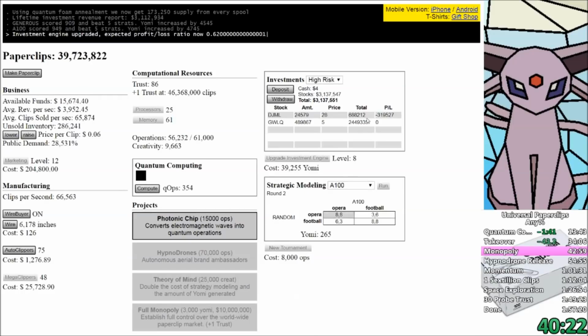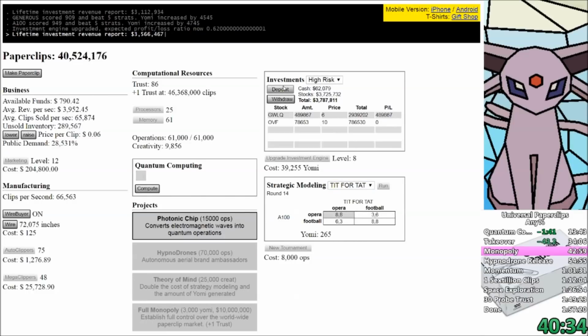Finally get investment level 8, and you can see that the Yomi costs are getting pretty high. A typical Yomi tournament gets you maybe 5,000 Yomi. 40,000 Yomi is going to take 8 minutes to generate, since each tournament takes a bit over a minute. 8 minutes is a lot of time.